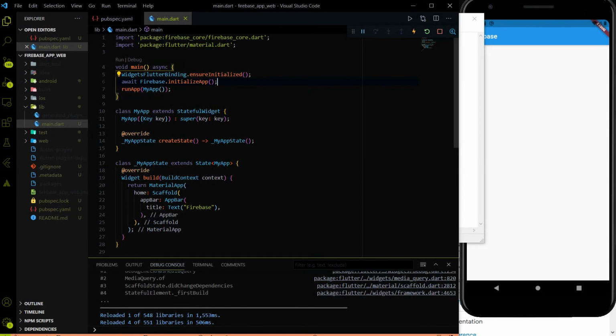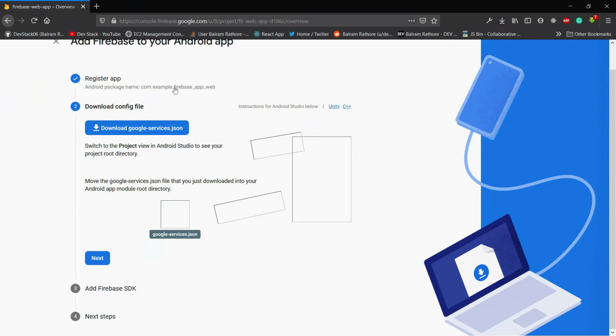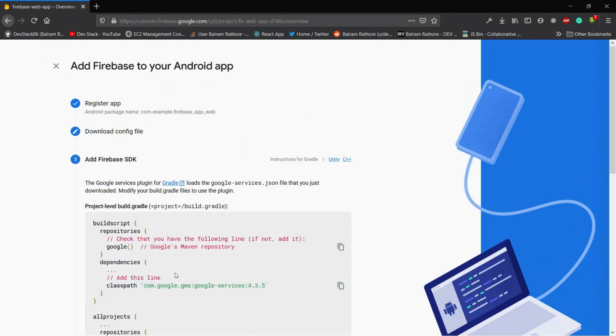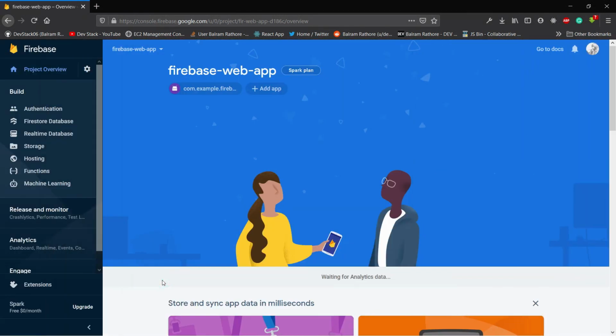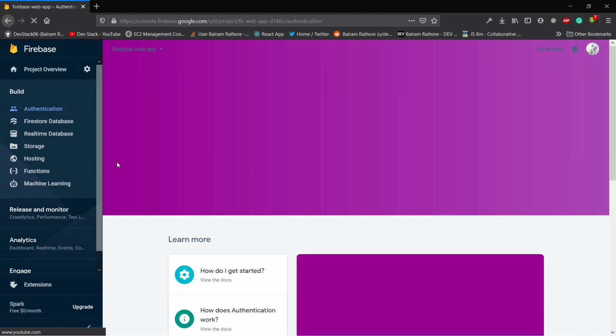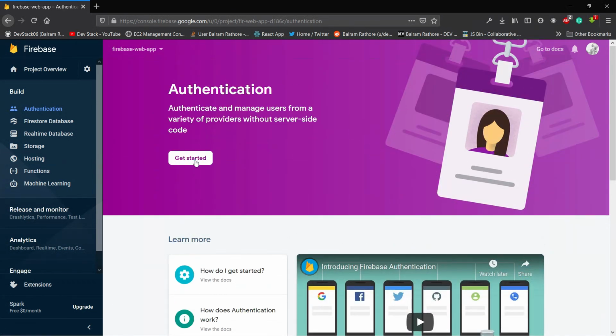For the testing purpose, I'm going to sign up a user on our Firebase. So let me go to our Firebase just for the testing. This part we have already done. Just click on next, continue to the console. Okay, so just go to authentication. You can see that our app is already added in the Firebase project. And inside authentication, you have to click on get started at first, if your project is very new.